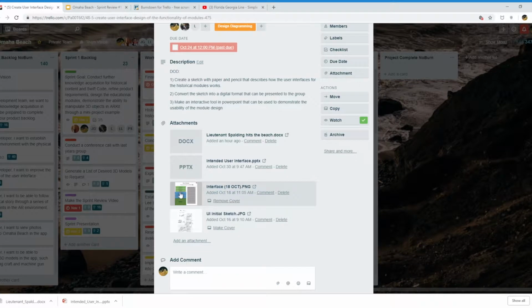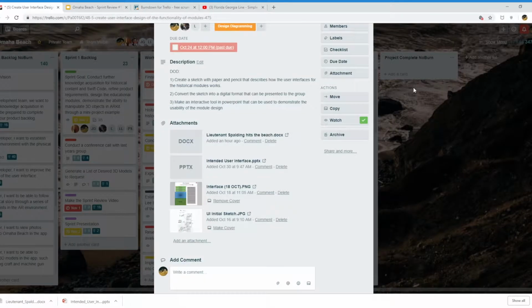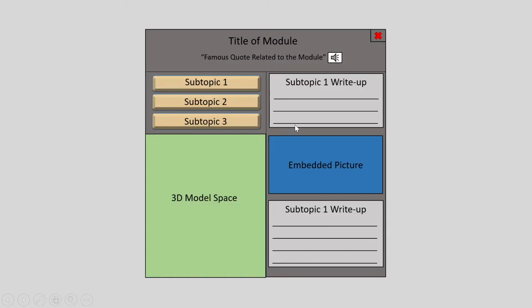From there, we moved on and actually developed a digital representation of how we wanted the modules to look. And then after that, we actually made a PowerPoint that shows the usability of the modules. So here's the home screen. To the right, there are write-ups. So this will be historical narrative that the user can read for educational purposes.